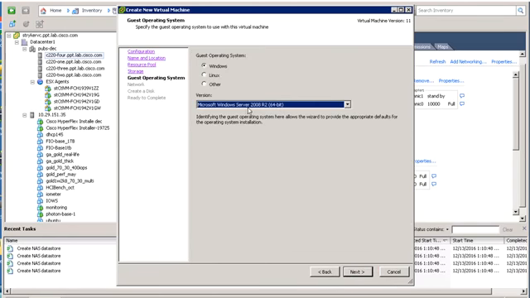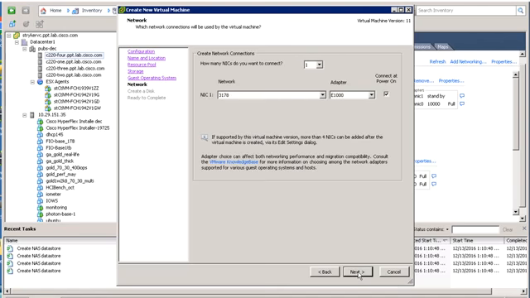On the Guest Operating System template, specify the guest operating system to use with this VM. For this demonstration, we'll use the default. Then click Next. On the network template, specify the network connection that will be used by the VM. For this demonstration, we'll select VMNet 3 adapter from the drop-down list and accept the defaults for the number of NICs. Click Next.